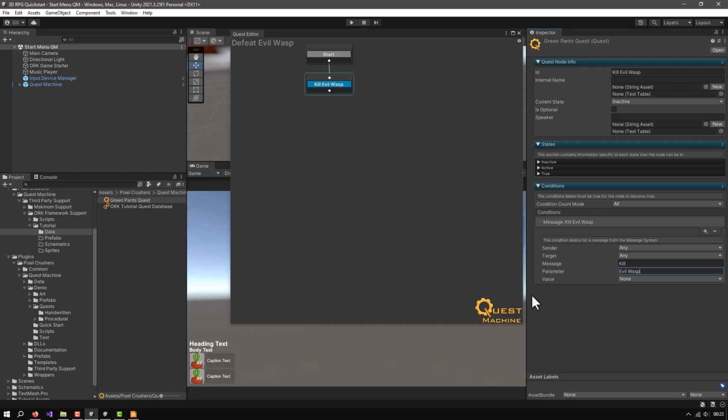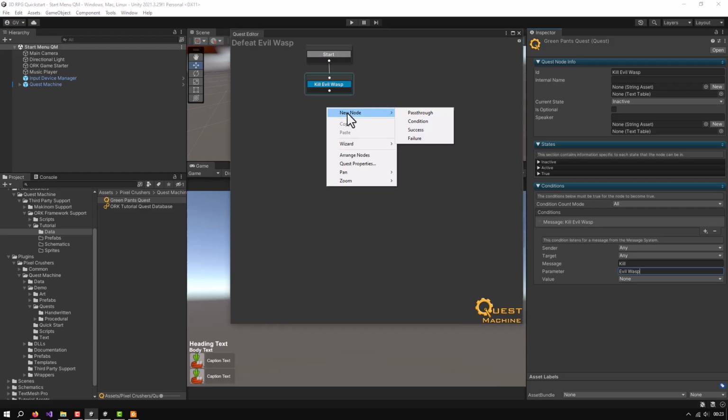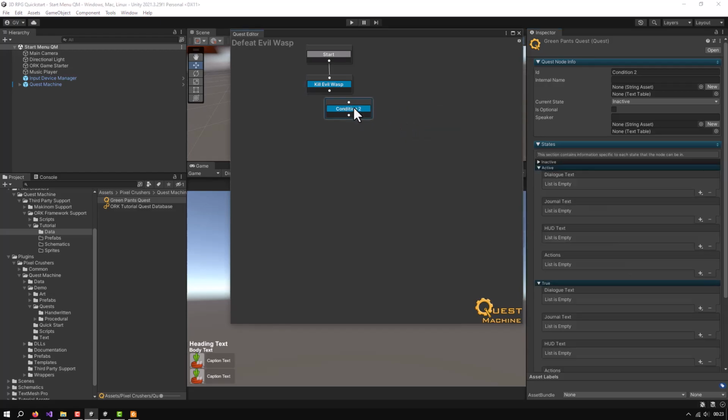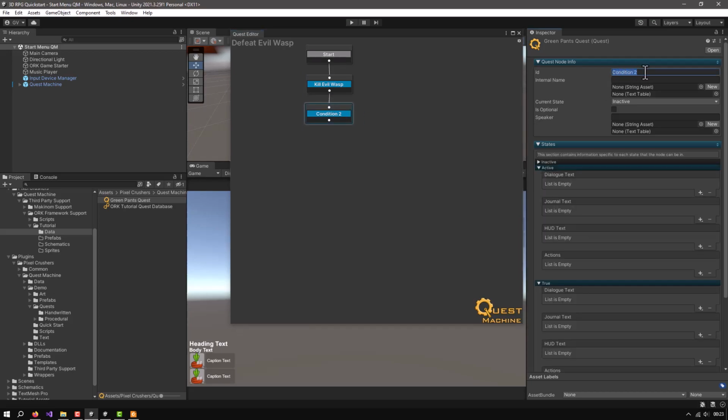After making our main task, we can add another task to return to our quest giver. So right click again, new node, condition, and link it together. Let's call this, or set the ID of this task to return.